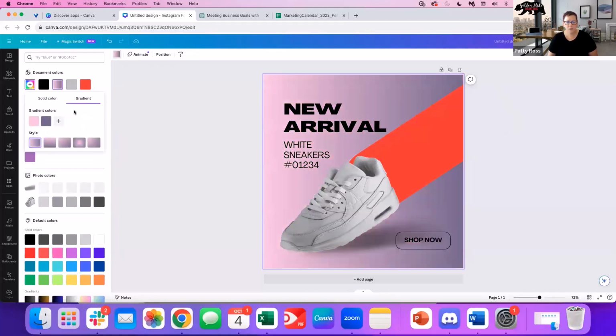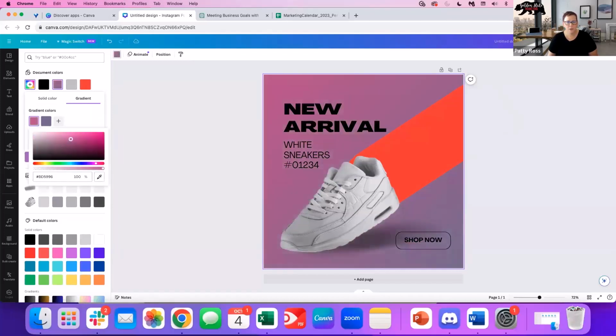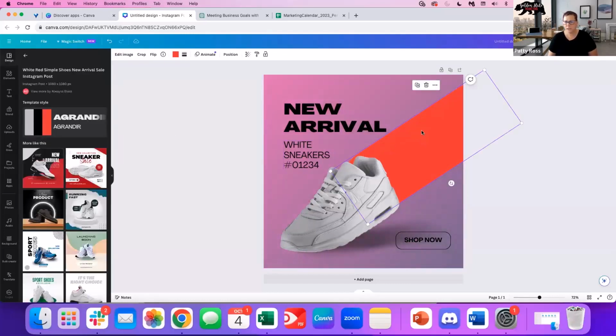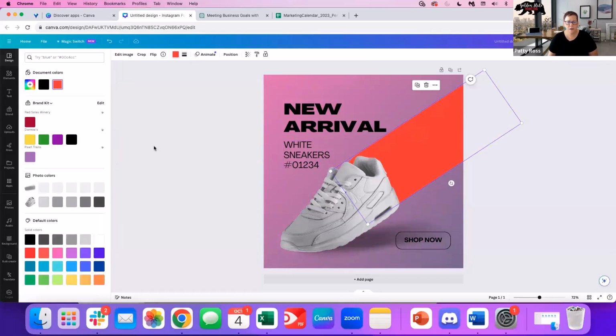Actually, this is new. You can change it to a gradient in the back. So depending on what color you start with, let me try that. And you can see it does, that's new. It's actually a new thing. So let's do that. I can change this color here because I can click on it. Let's make it purple. Okay.